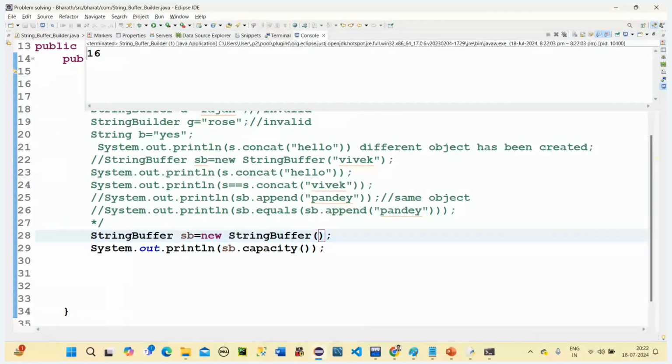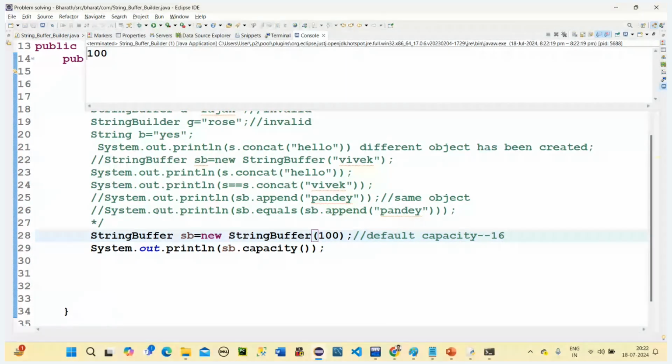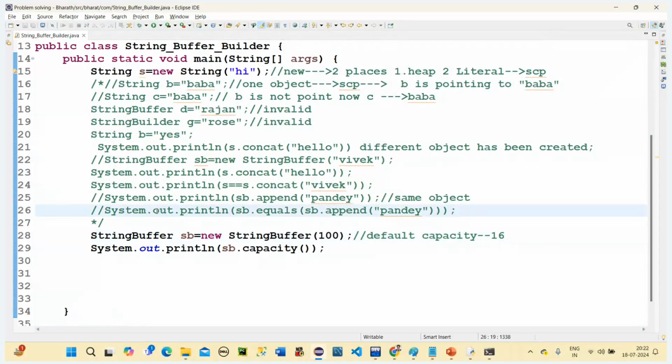What is the default capacity here? The default capacity is 16, but we can change the capacity. If I'm giving 100, it will be 100. Yes, default capacity.